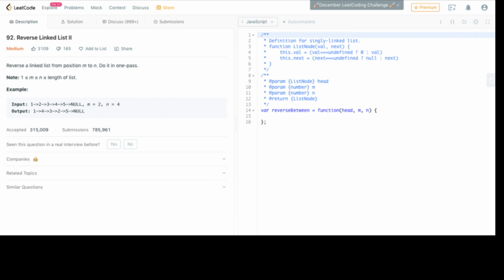So, forgot to write that down. Technique is linked list reversal.